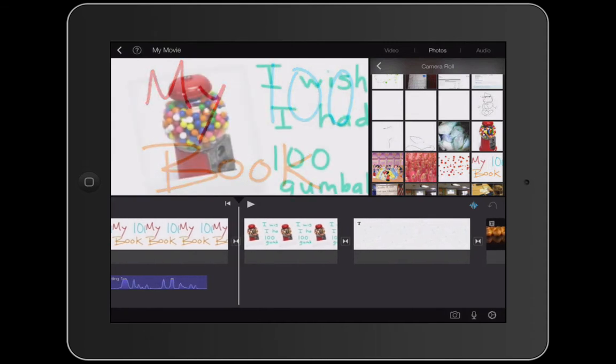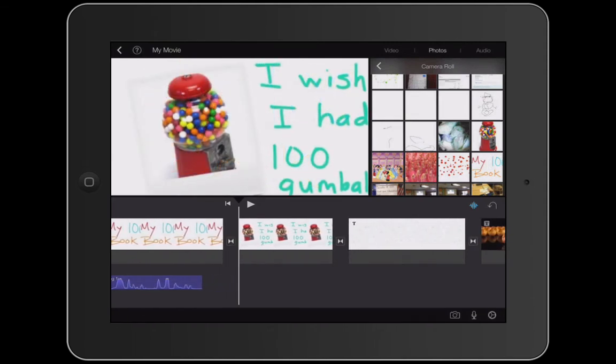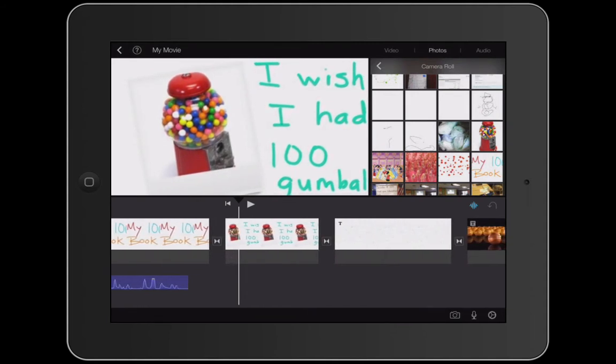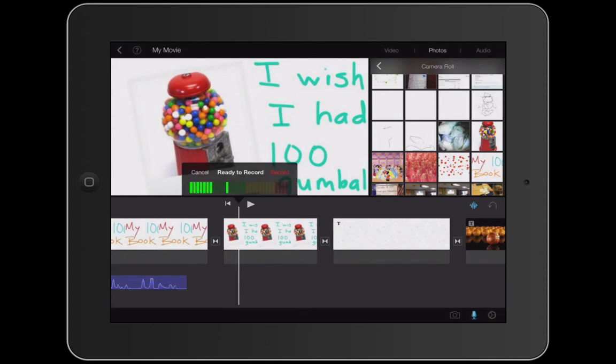Now I'll go to the next slide, and wherever I put the line that goes perpendicular here, we call that the playhead, wherever I put that at is where it's going to begin my recording. So again, if I go a little past where this slide comes in, and I'm going to hit the record button, bottom right corner. It'll bring up the microphone, and I will hit record.